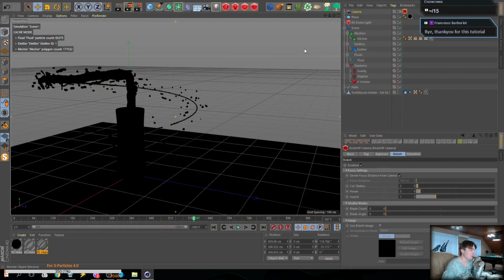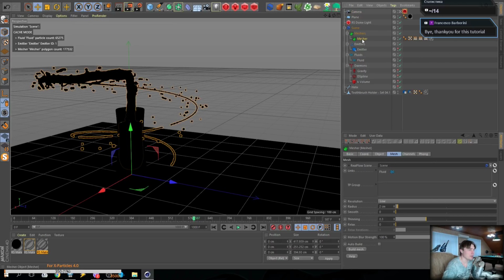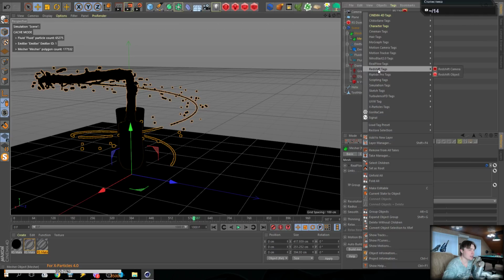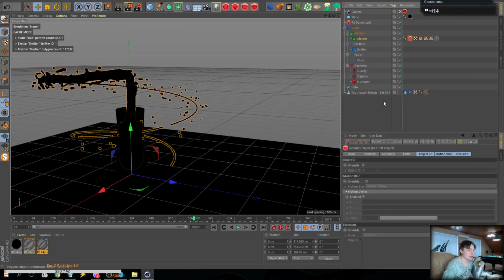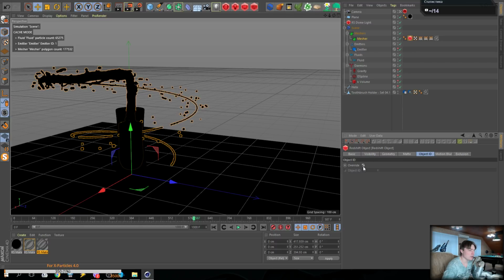About object buffer. So, just a few things. I'm going to create a Redshift tag, an object tag. In this tag I'm going to object ID, make it override and set, for example, number 1.